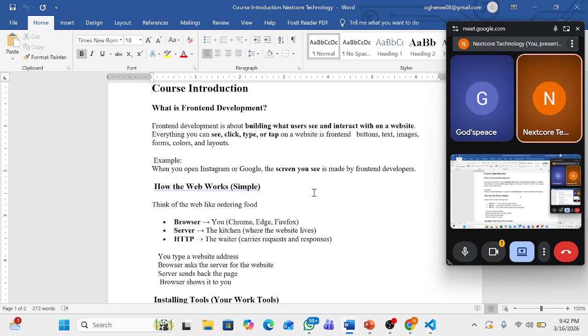Now, how the web works, simple. Think of the web like ordering food. Maybe you want to order food now. Some people use Instagram to sell food. Most people in Lagos use Instagram to sell food. You just go to Instagram, message them, and order the food that you want.